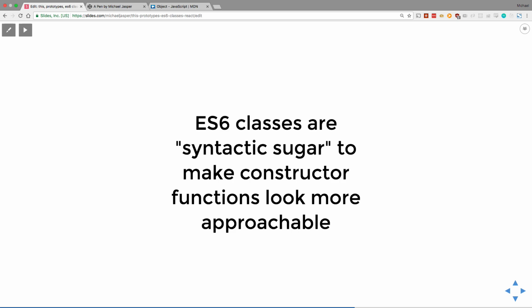So if you have any wild ideas about the class syntax making JavaScript classical object-oriented programming, get those ideas out of your head right now. It's prototypal for life.